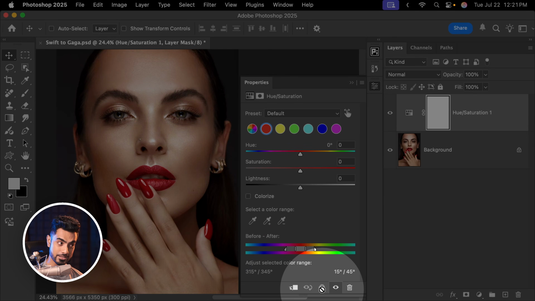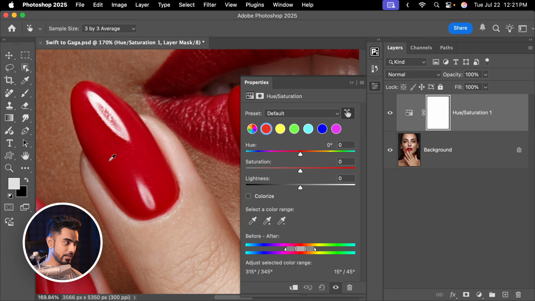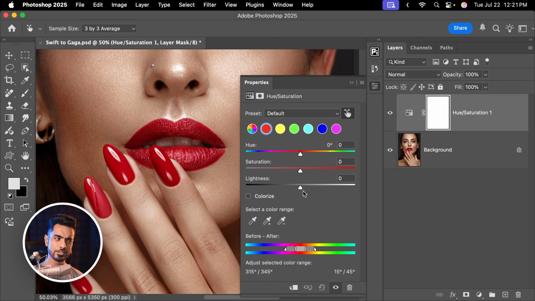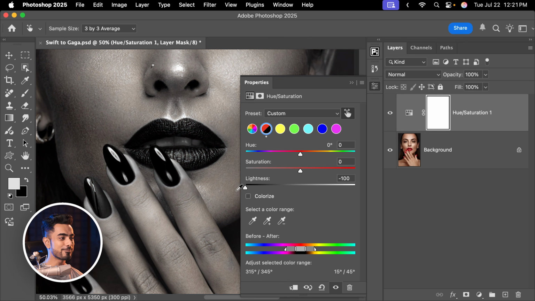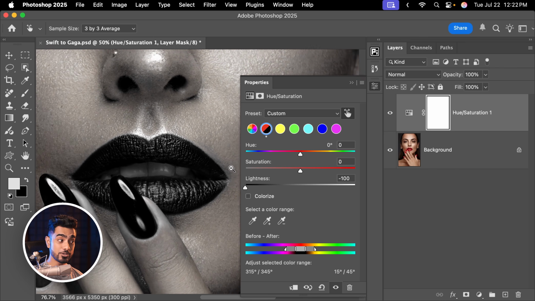Let's reset everything. With the help of the hand, click on it, and I'm going to use the nail paint as an example. Click here. Let's choose this sample. Now I want to turn her from Taylor Swift red to Lady Gaga black. But as we do that, her skin also goes desaturated. So what do we need to use?